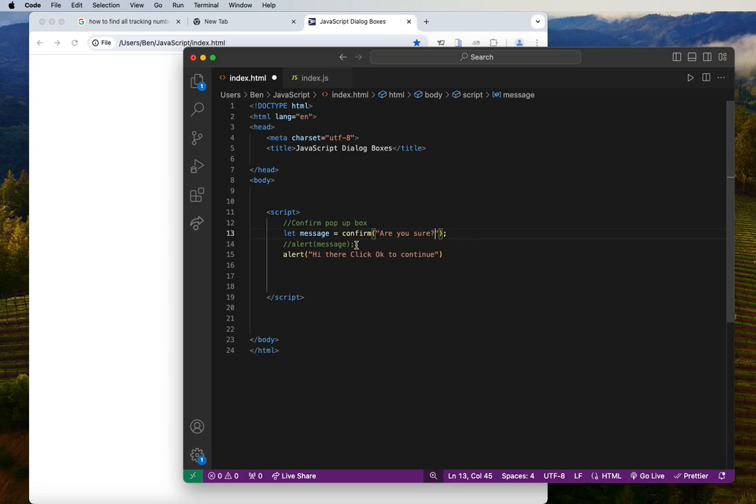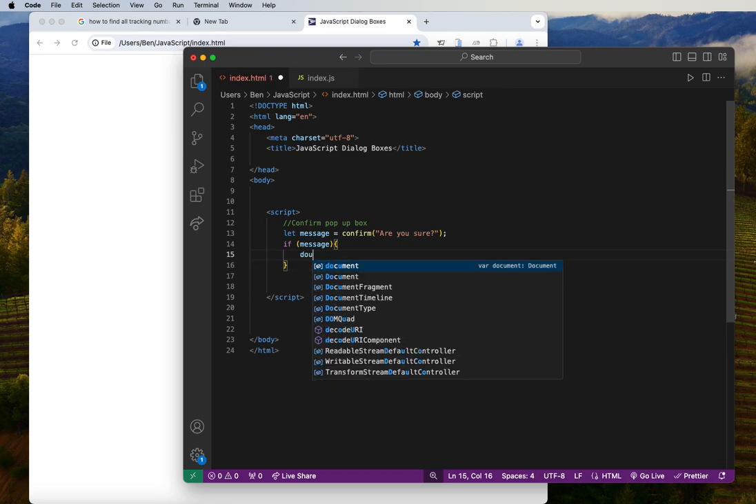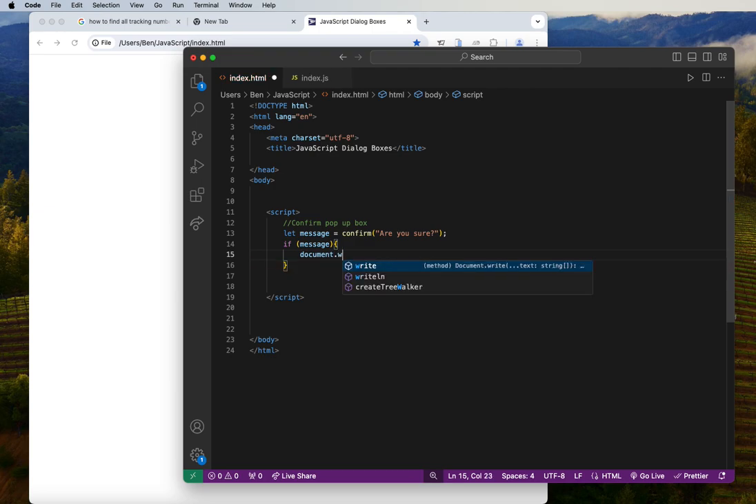Then we're going to perform a simple logic. Anytime you confirm something, print. So we say if the message variable we have there is clicked, then we should print something to the user. So document.write, and then we have "You clicked OK."